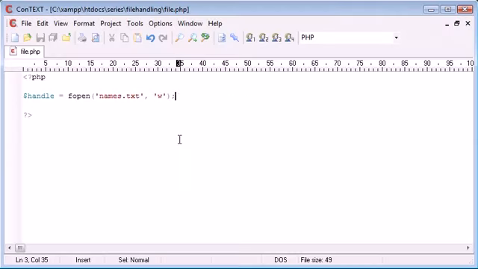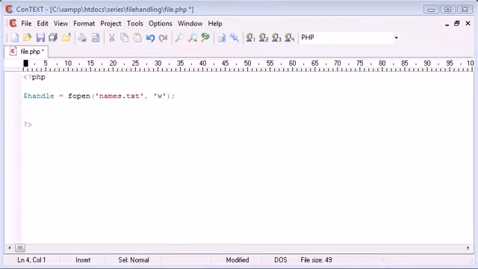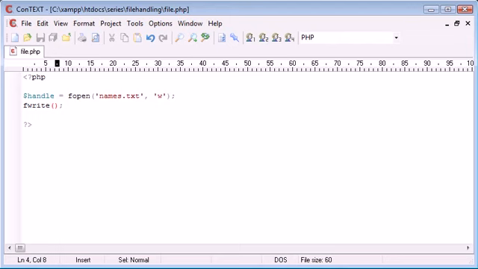So the next stage is to come down and write some data to the file. We don't need to use a variable for this. We've already created our handle in a variable up here, and it's really important to create this as a variable, because when we want to write to the file we need to address the handle. So I'm just going to type fwrite, use this function, and in the brackets I want to write first of all the handle, so I specify where I'm writing to, names.txt, and then I specify the data that I'm writing. I'm just going to type in Alex.